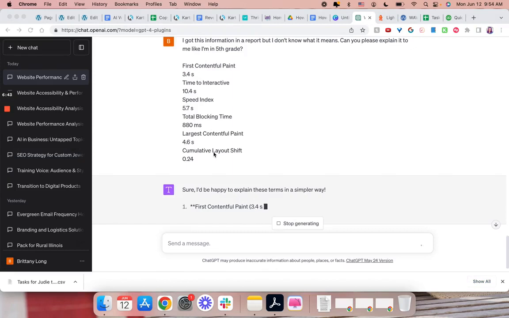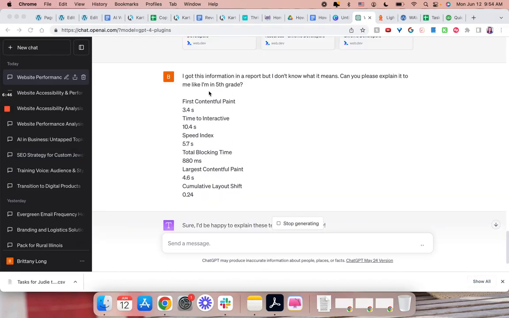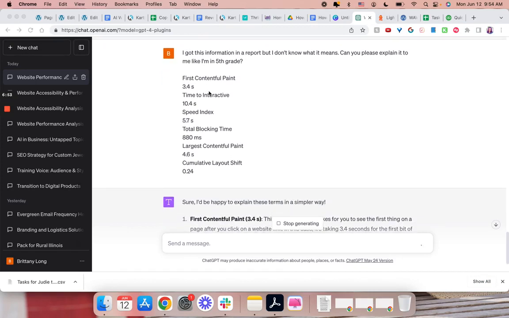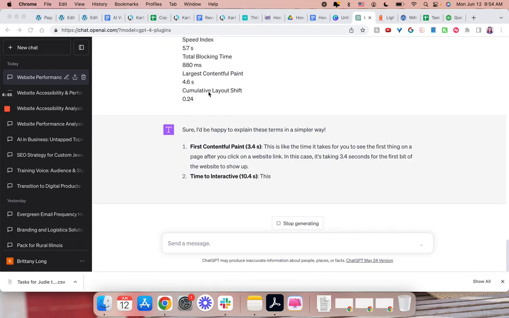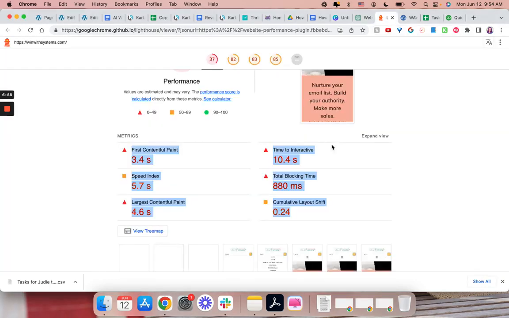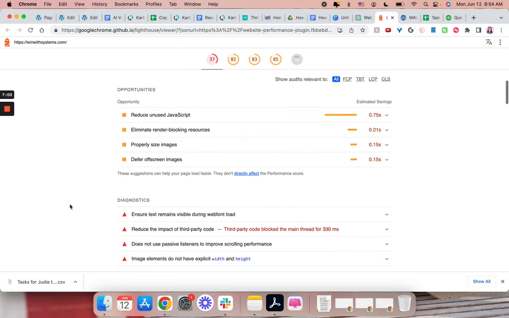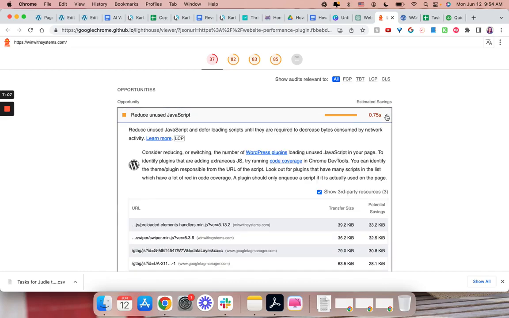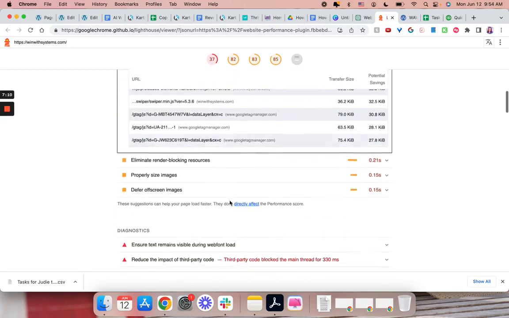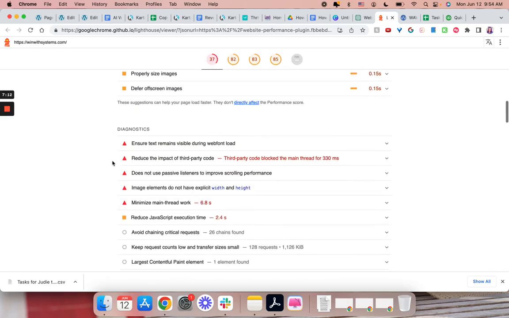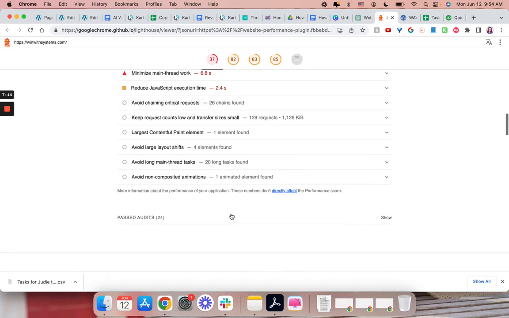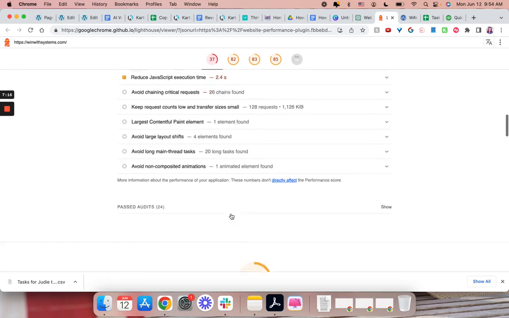Okay, so here I said, I got this information in a report, but I don't know what it means. Can you please explain it to me like I'm in fifth grade? So sometimes I'll say 5th grade, sometimes I'll say 8th grade, but I want it to be really understandable because some of these words are new to me. All right, so we have those that is going. So if I didn't know how to do this, I could copy this and say, what does this mean? How do I do it? We also have information here on those, so that's really helpful as well. Diagnostics, same thing. I can copy and paste these and say, okay, what do I do about this?